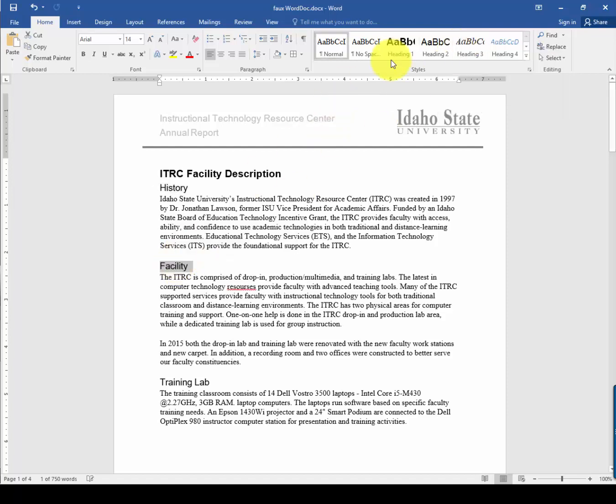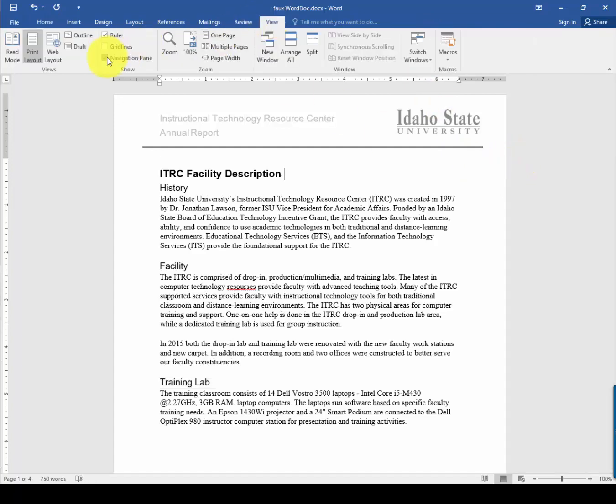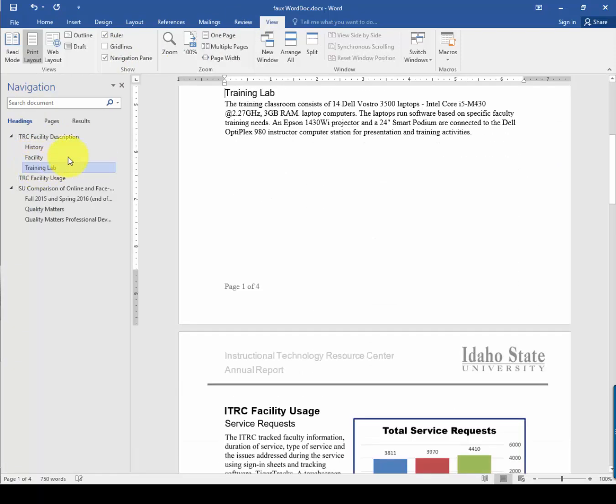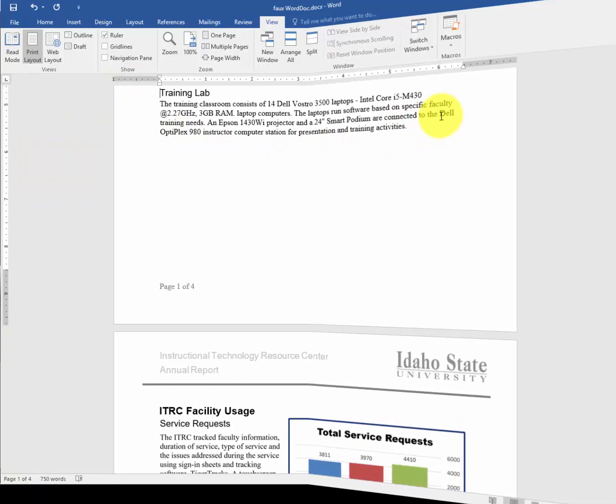Continue to format your paragraph heading by highlighting and clicking the Heading 2. To make sure you have formatted your document correctly, you can go to the View tab, find the Show section, click on the navigation pane. Now you can see that your document has been broken up into sections similar to an outline.